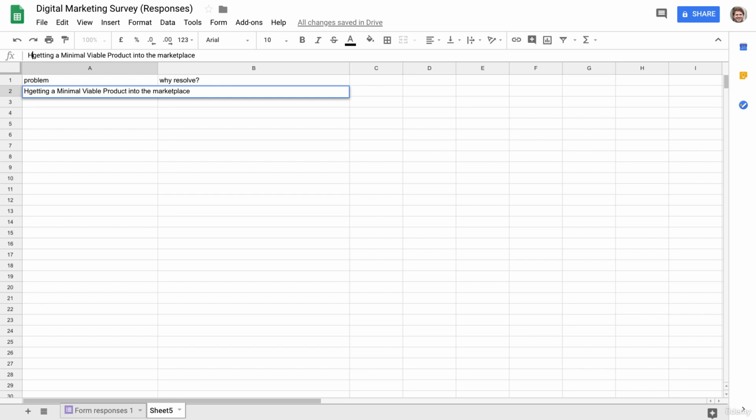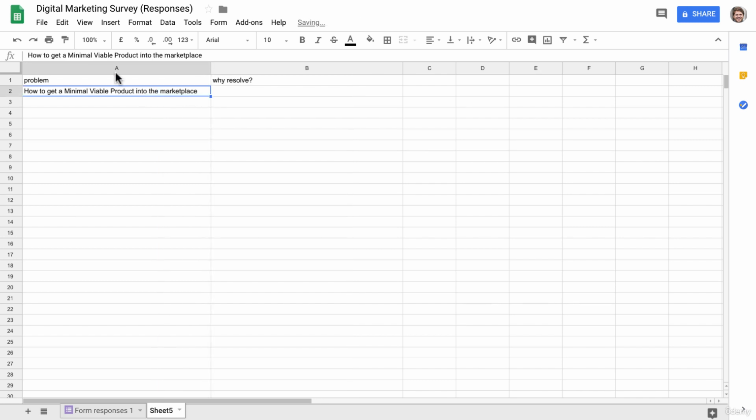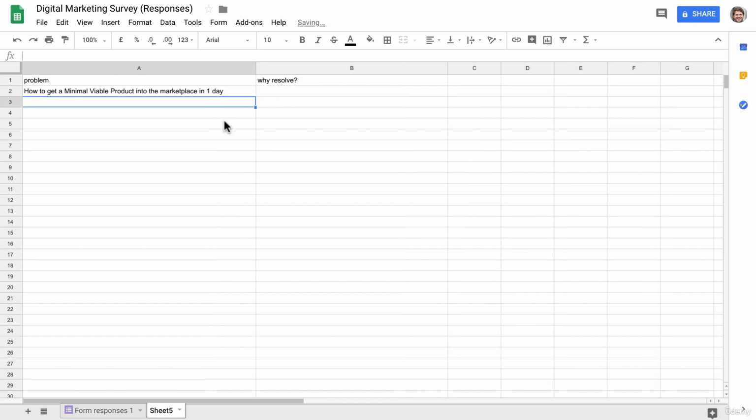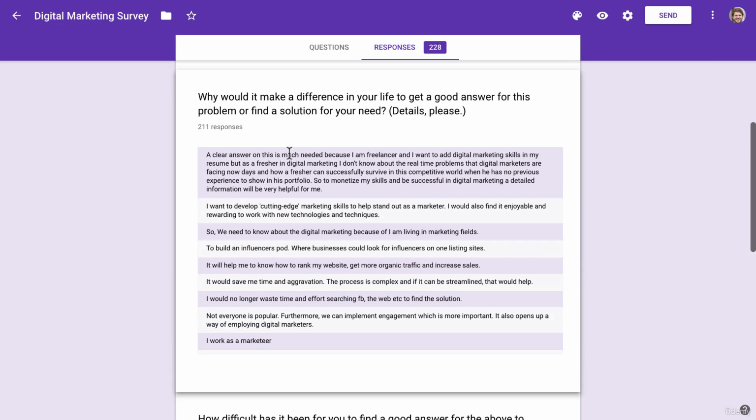And what I like to think about is, if I was writing this as a course or a piece of content, like a blog post or a YouTube video, what would the title be? It's always just easiest to start it with how to. So how to get a minimal viable product into the marketplace, let's say in 1 day, because they're looking for speed. That's what they said in their response here.